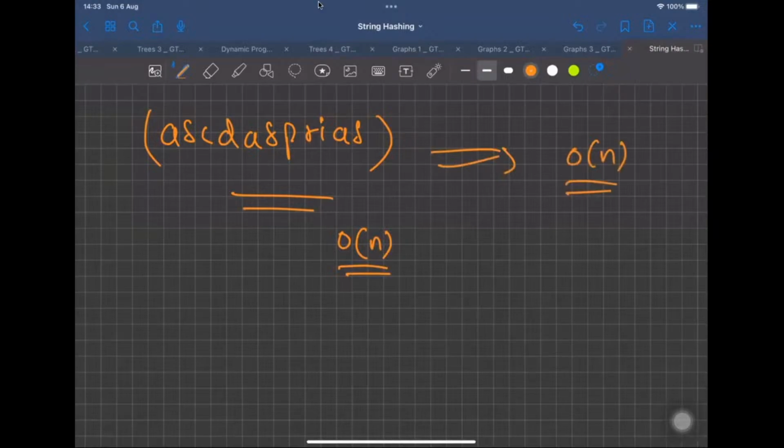But now if I ask you to calculate the hash of this particular substring, how much time will you take? You will still take order of n time actually, because I haven't told you a method to do it quickly. Right now, I will tell you a method to do it very, very quickly. Once you understand the rolling hash function, you'll understand it very easily.